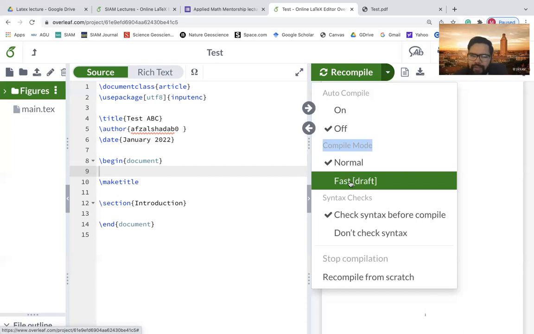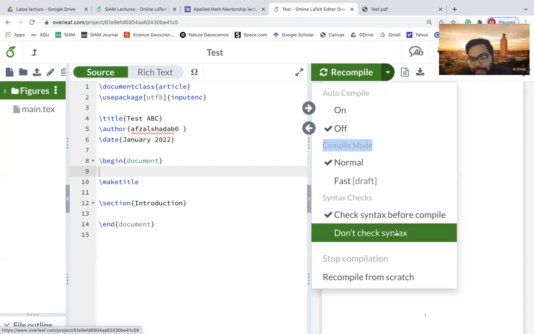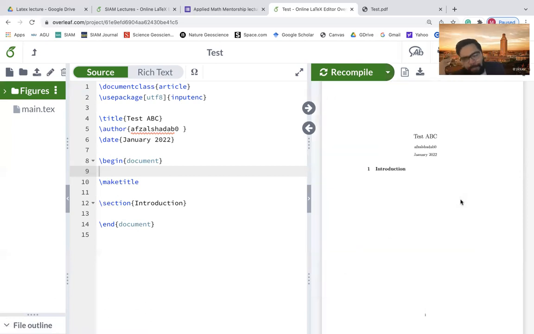You use it when it is taking a lot of time to recompile. Sometimes you get errors. We'll talk about that when you get errors. In that particular case, you may want to not check syntax, but I suggest you do check syntax because at the end of the day, you should not have a lot of errors, and hopefully you will not, because it guides you a lot along the way.